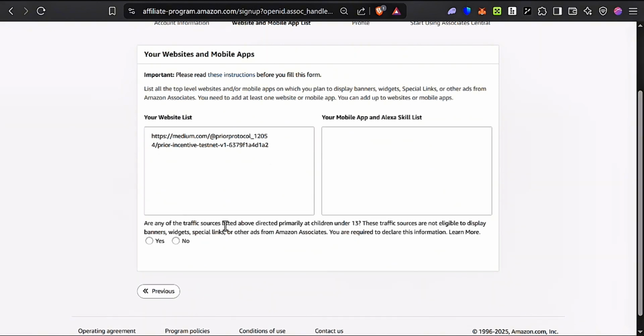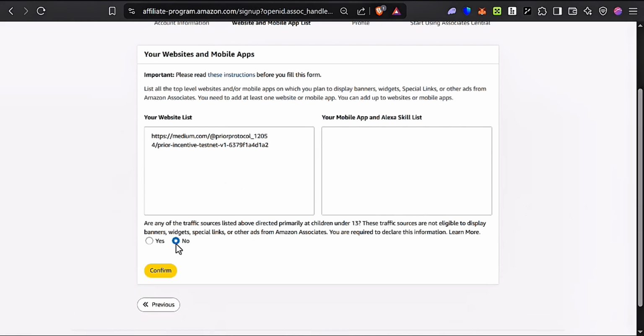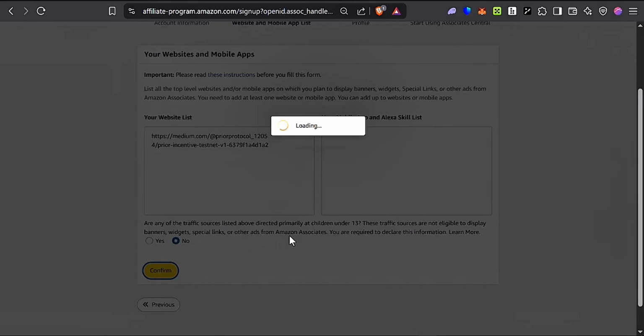Do any of these traffic sources listed? Okay, so basically you're asking if any of the traffic on your website is directed at children under 13, which is basically going to be no for this. So click on confirm.